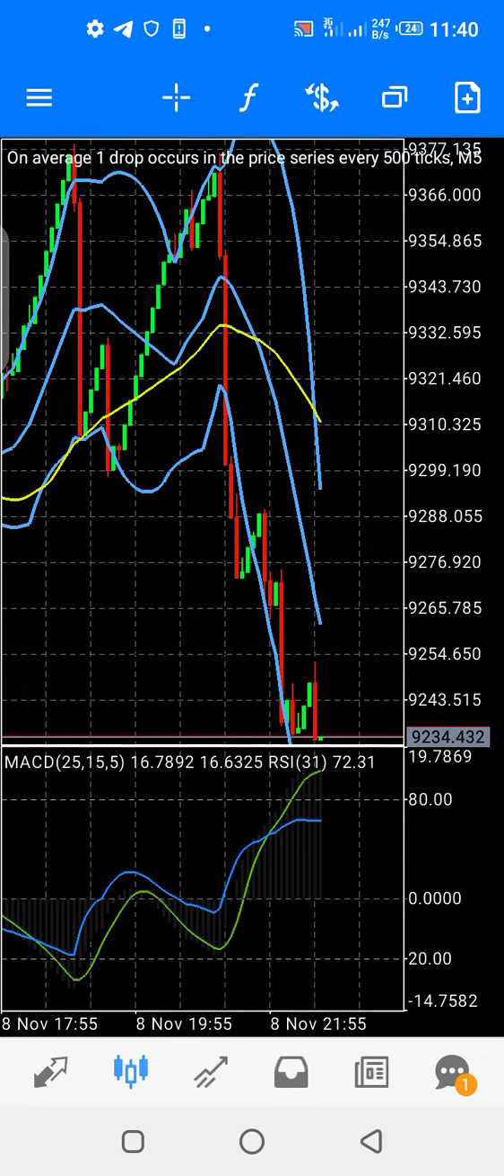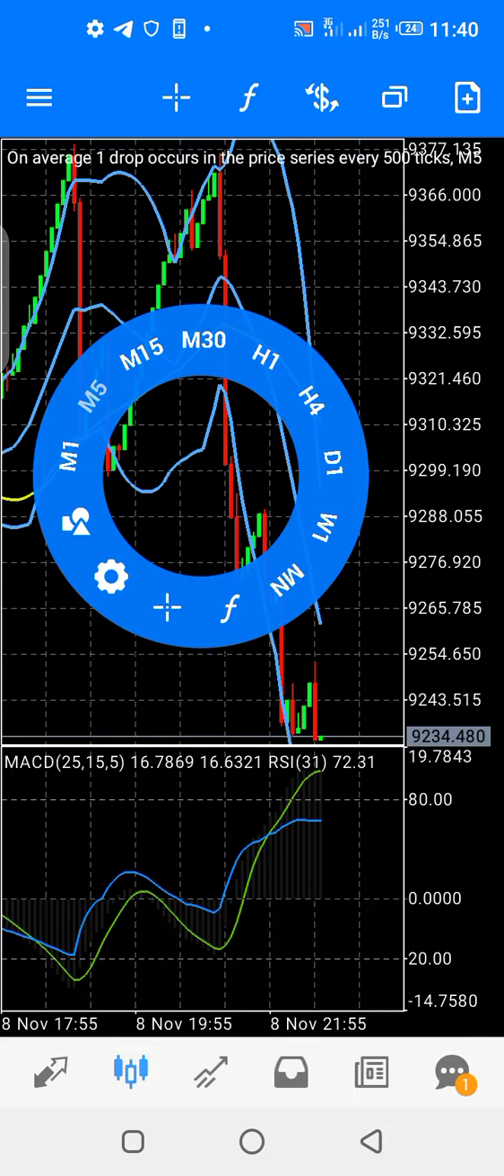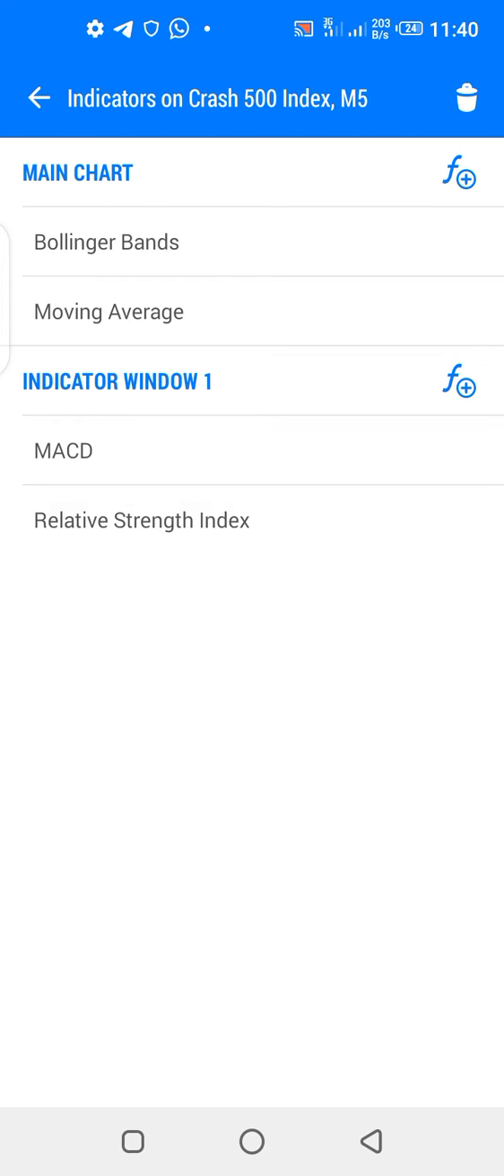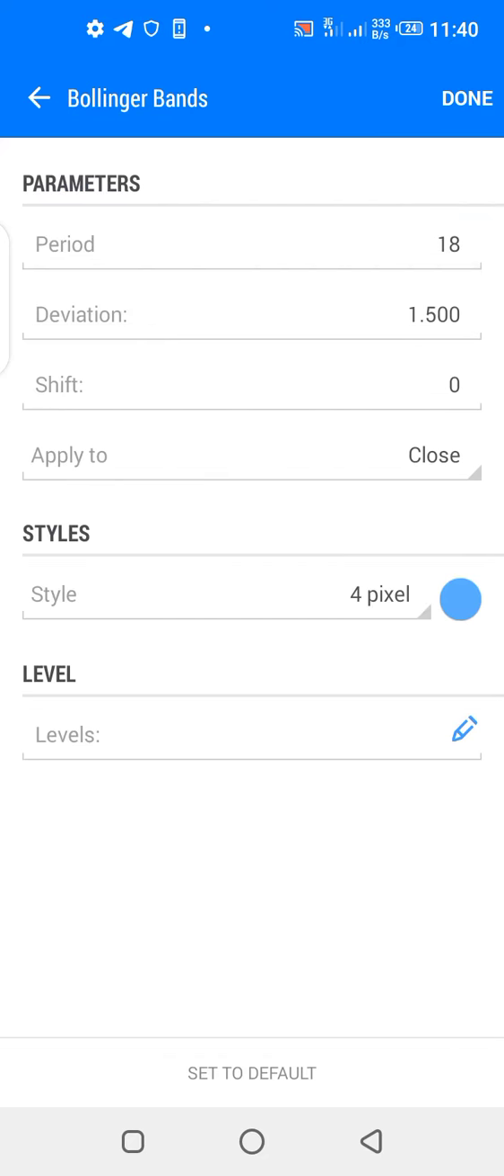Very, very important. Now, the next thing you will do is to set your charts, like I said. The first on my list here is the Bollinger Band. Now, take note of these settings.